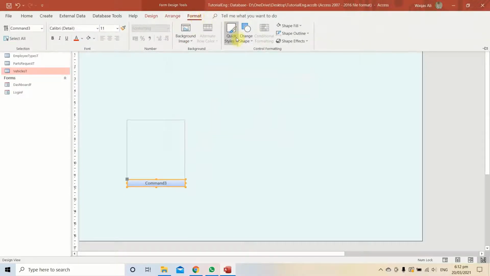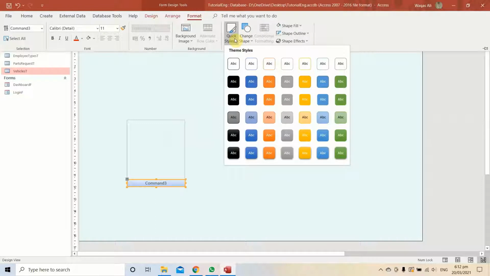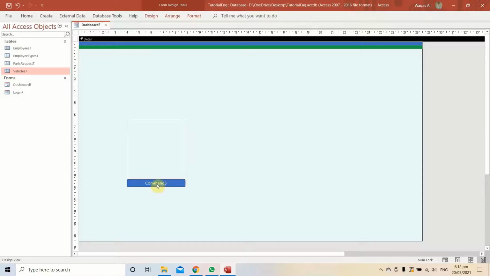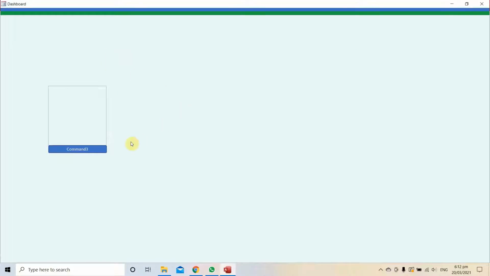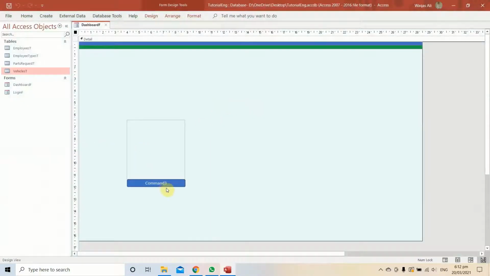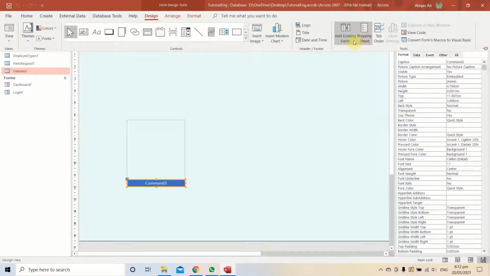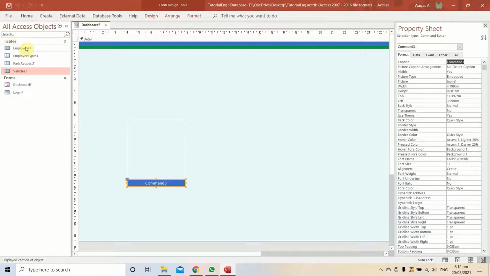Let's change the style. So let's assume we'll choose this, and okay, we'll change the caption later. First let's go to the form view. So the user will click on the button in order to go to the respective records. All right, so let's do a little work on the button. We'll go to the design view, design tab, property sheet. We'll change the caption, and the first button we want is employees.